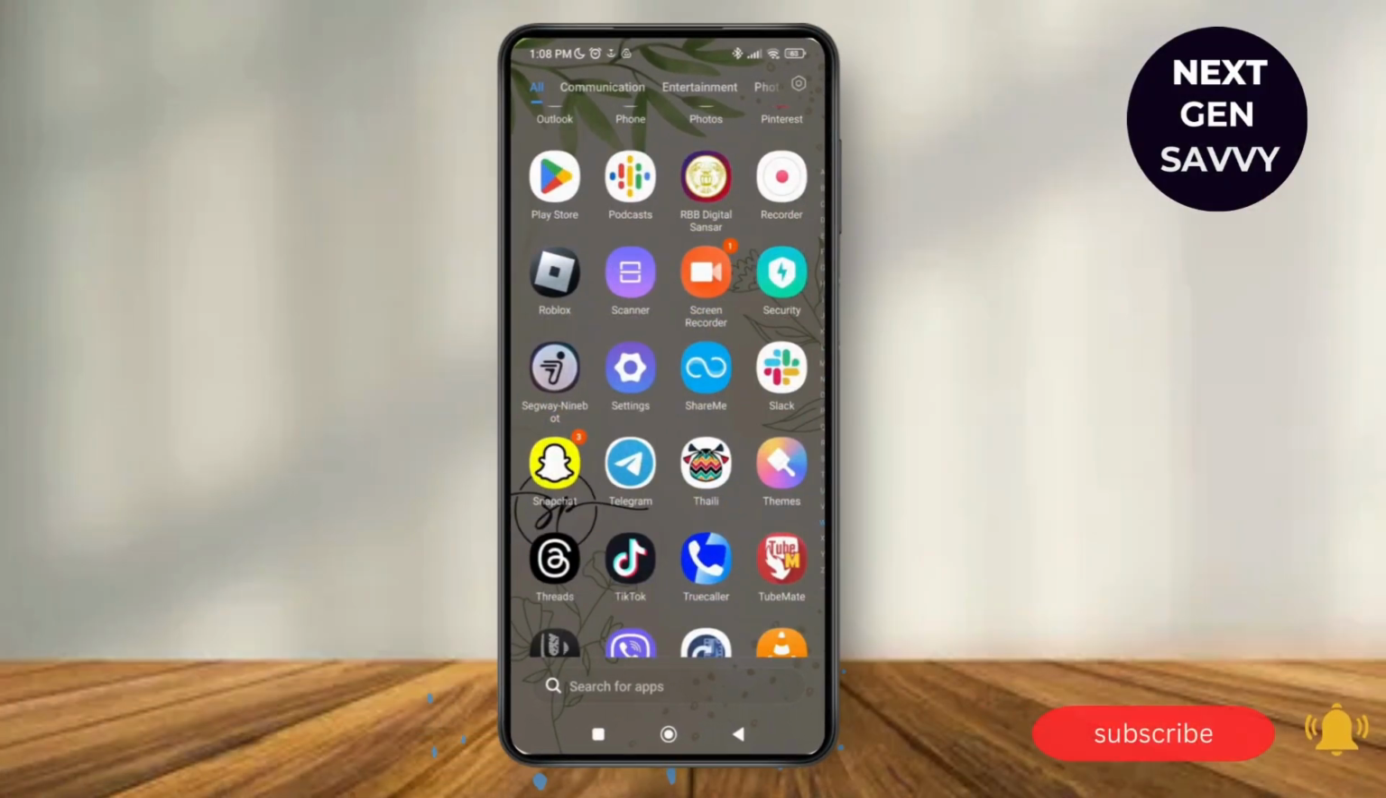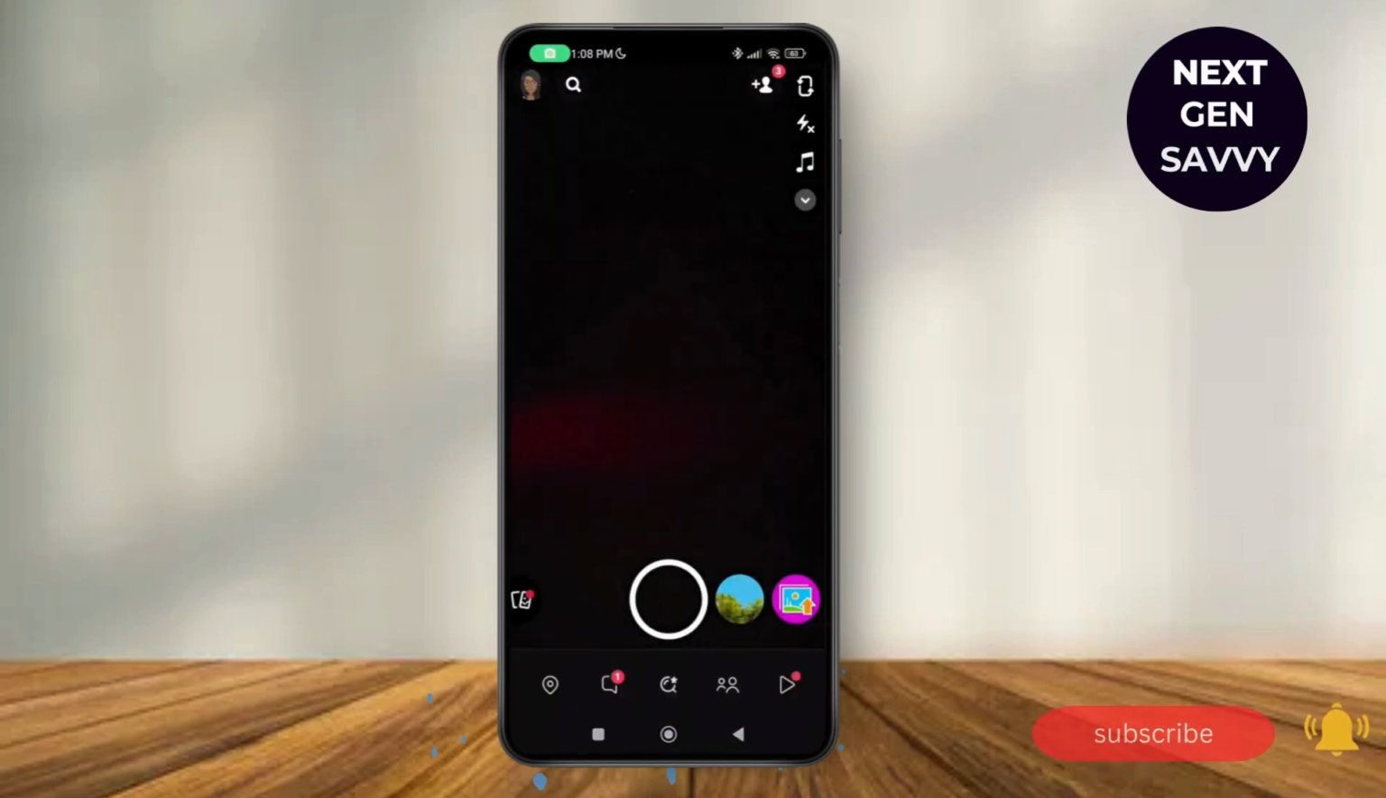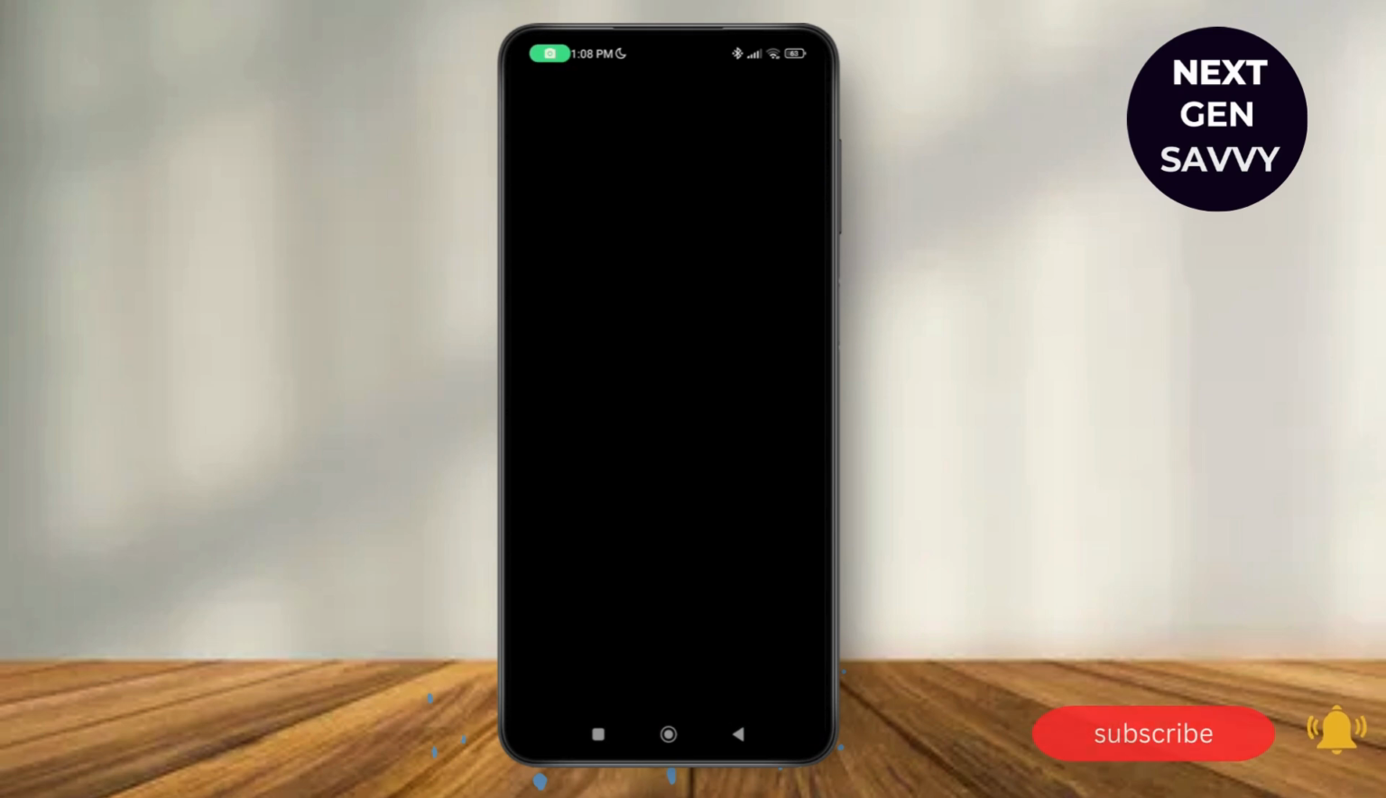So first of all, launch the Snapchat application on your device and make sure that you're logged into your account. Then tap on your Bitmoji icon at the top left corner of the screen.